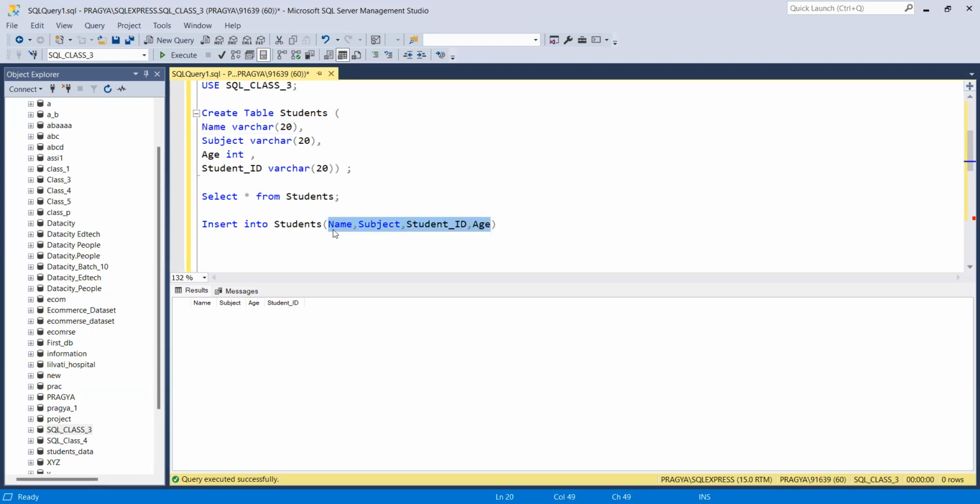Now, after giving all 4 columns, you have to write values. So you have told that you want to store some information in your students table. You have given the columns in which you want to store the information. Now you have to give the information only, and you will give that with the help of values. So I will give my first value. Tell me, what is the first thing in this parenthesis? Name. So firstly, I will put my name.